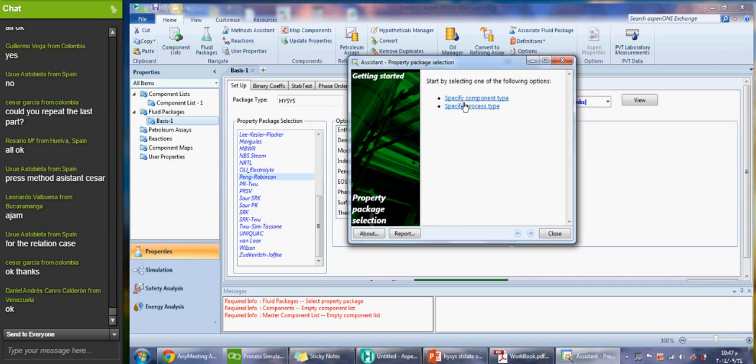Not all the fluid packages are suitable with all components. Some fluid packages are suitable for hydrocarbons, some are suitable for electrolytes, and others are suitable for amines. So maybe I can select depending on the components or depending on the entire process. Here I'll select specify process type.